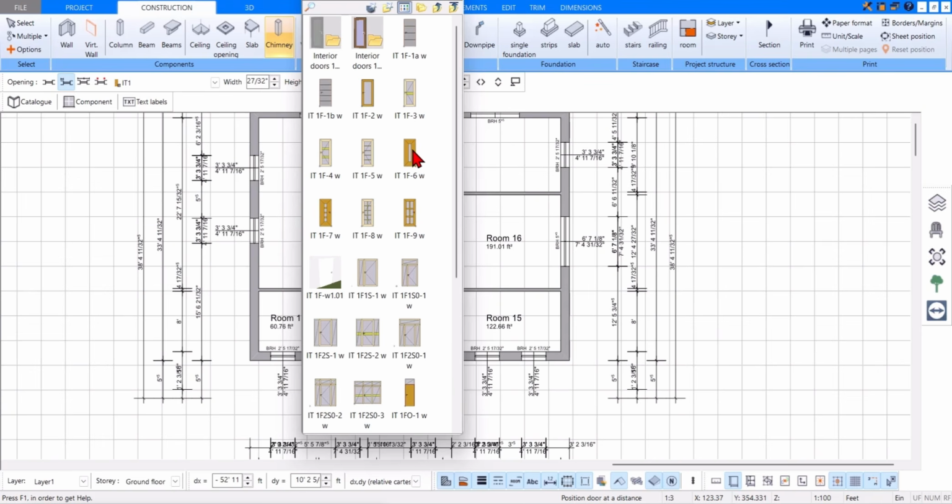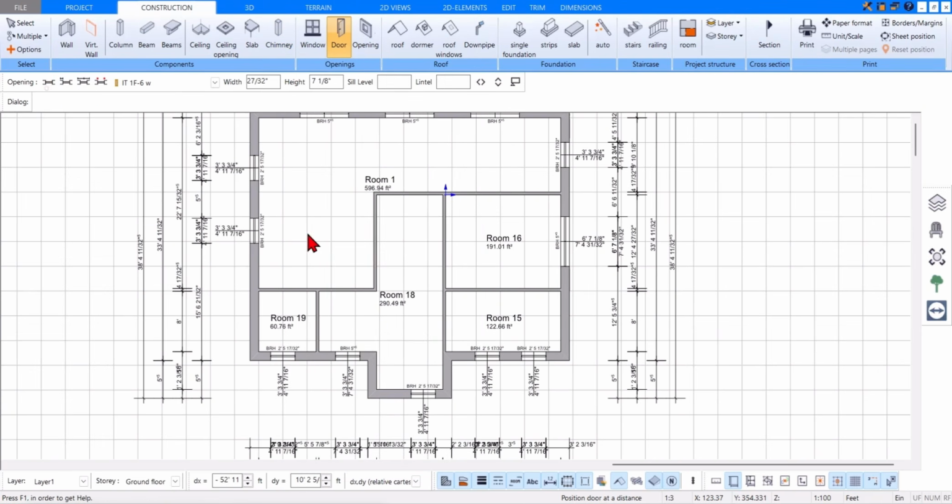Starting with an exterior door, I'll place it freely in the exterior wall by clicking the wall at the desired spot and then aligning it precisely to fit the entrance. Next, I'll place the interior doors, with several options for drawing and positioning each door.